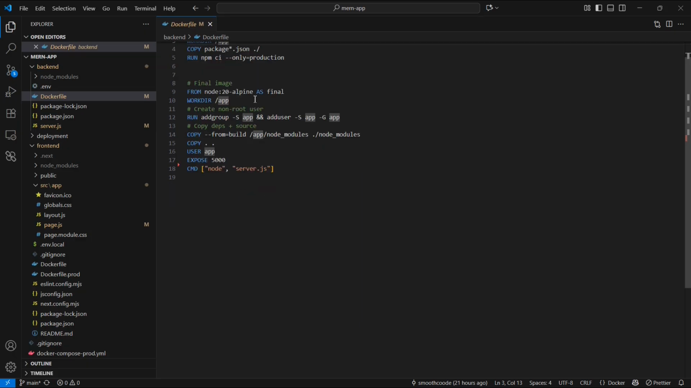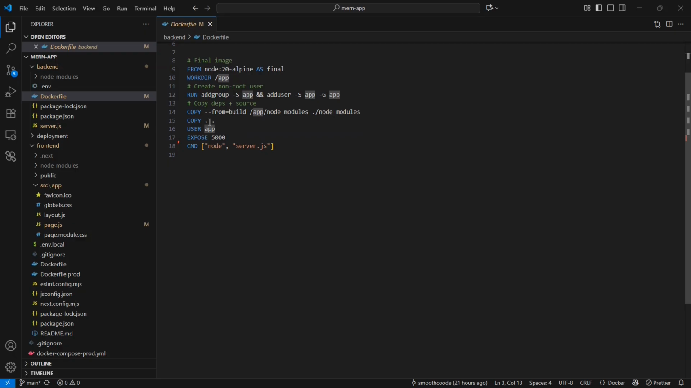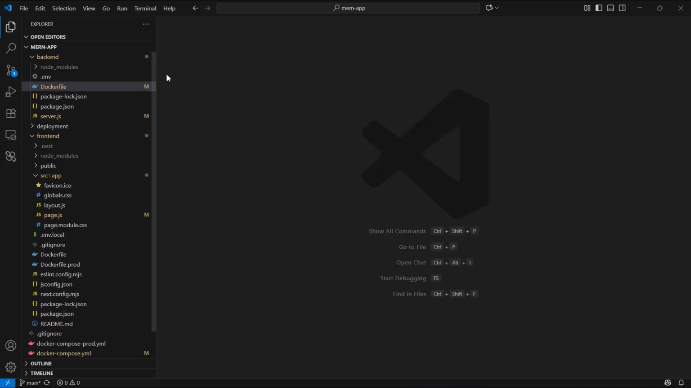On the final stage, we are also using Node 20 Alpine. We have the working directory as /app. We are creating a non-root user, app, for the sake of security, and we are simply copying our node_modules from our build stage, and we are copying the rest of the files and folders. We are specifying the user as app, and then at the end we are running node server.js on port 5000. So basically that's all for the Node.js Dockerfile, and right now we'll move to the front end.